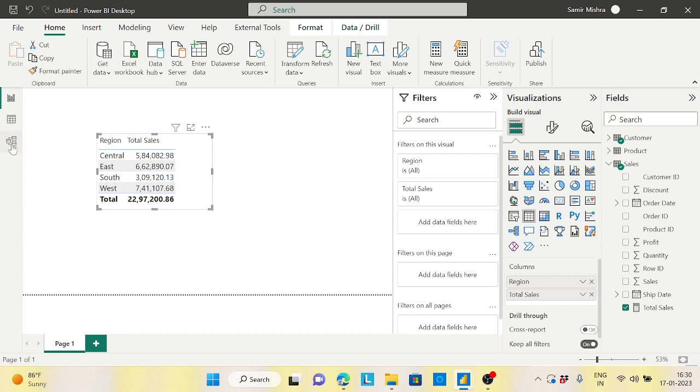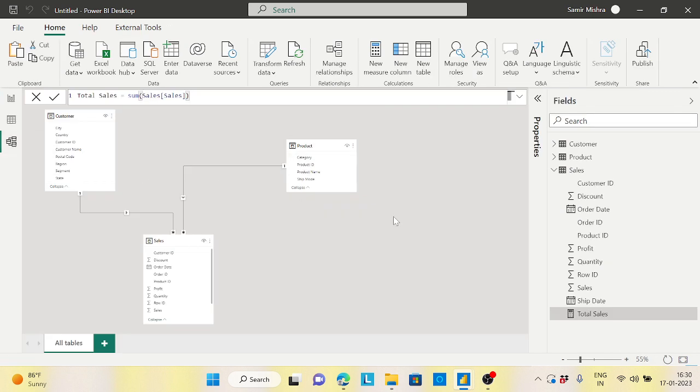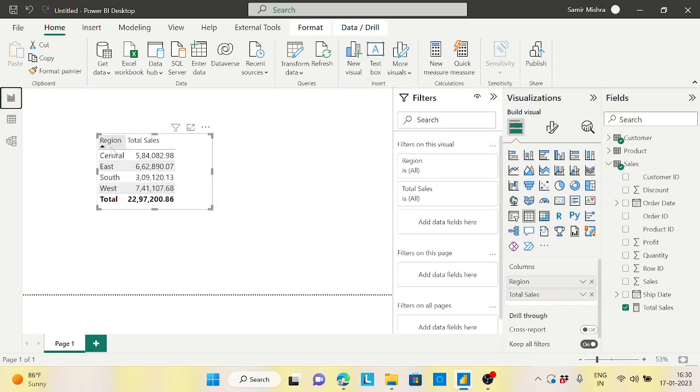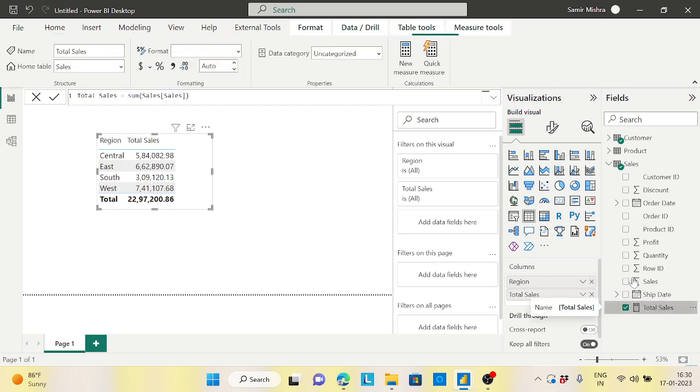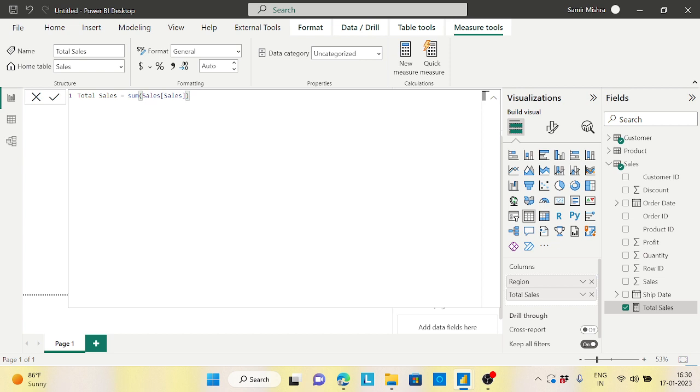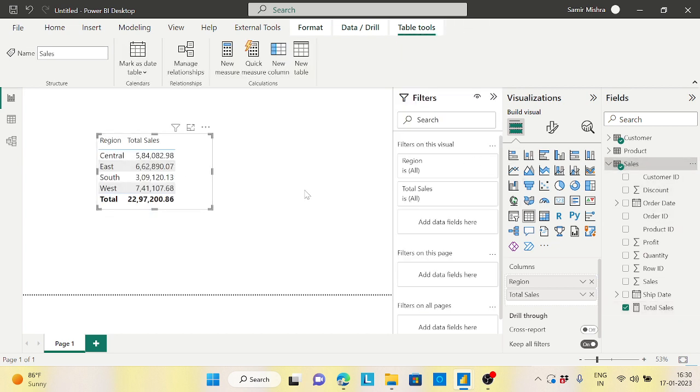Okay, so I have a very basic data model here. If you see this model, I have three tables of data: the customer, my product, and my sales. Just a one-to-one relationship. I don't have any date because it's not required in this case. Now I'm putting region from my customer table, and total sales is just a sum of sales.